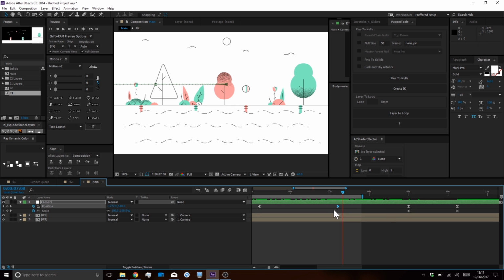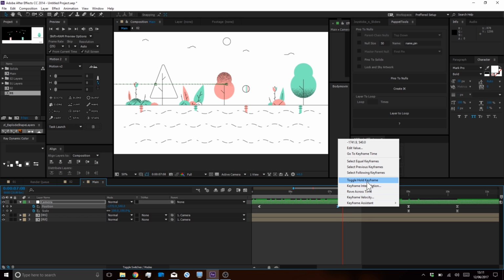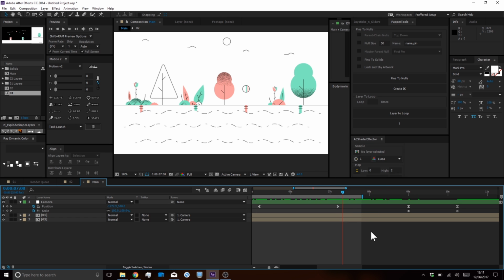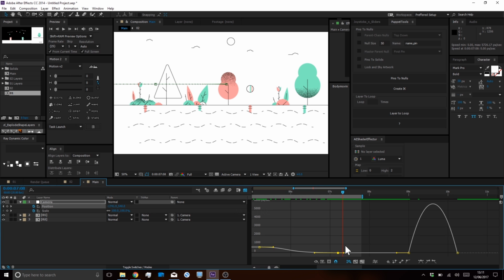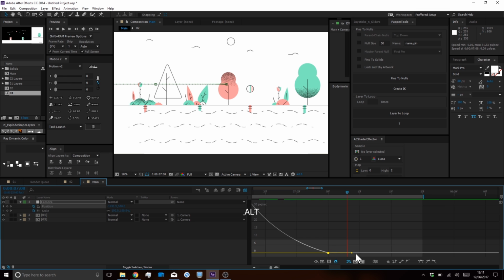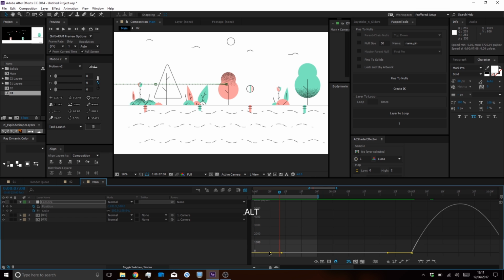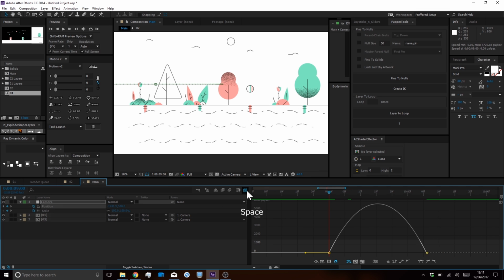If we select the first one, you can right click and go to toggle hold keyframe, or you can hold Alt and Command or Control and click the keyframe. And what this will do is stop any motion. So as you can see, we've got a consistent flat line across 0, which means we'll have no animation happening between this frame and this frame, which is exactly what we want.